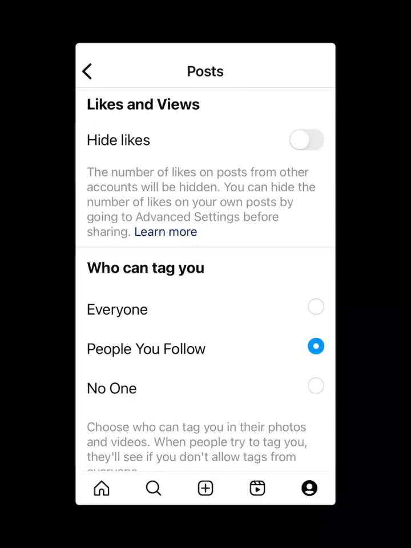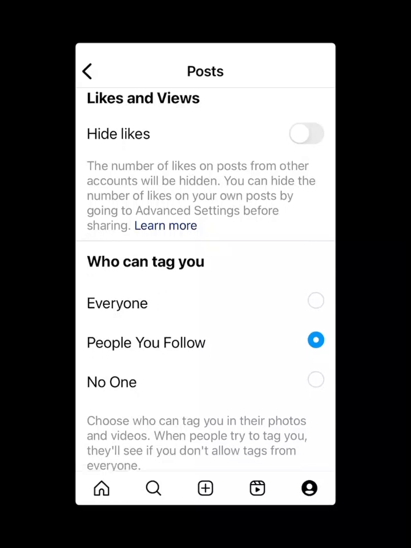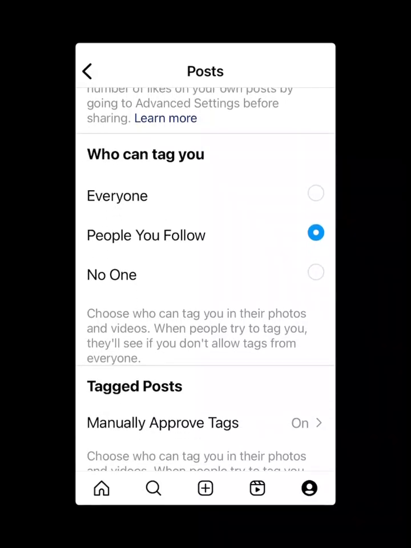Posts. So you can hide likes if you don't want to see that. Who can tag you? Tagging means that somebody sees you in a picture or something like that. And because they follow you and you've allowed them to follow you, they can then tag you and say that person is in that photo.